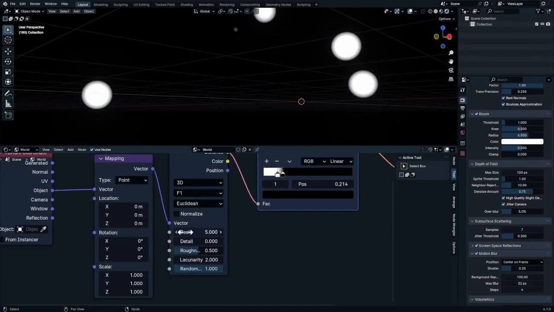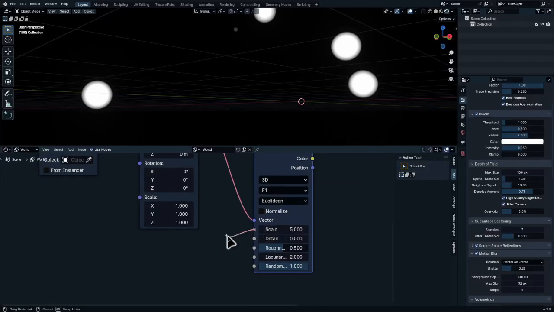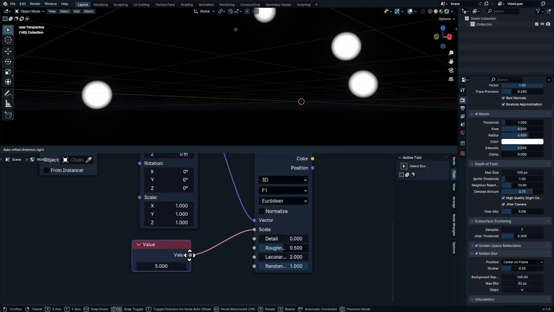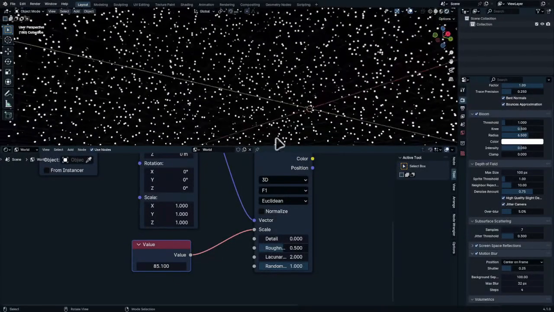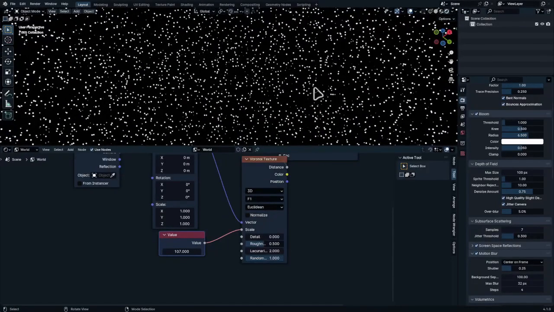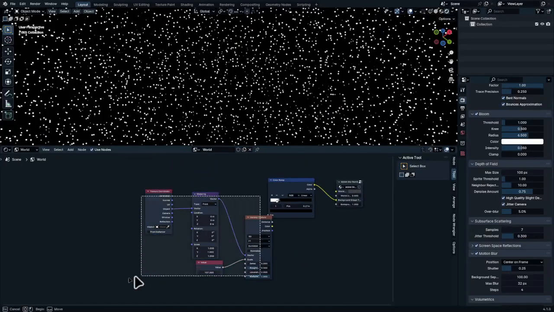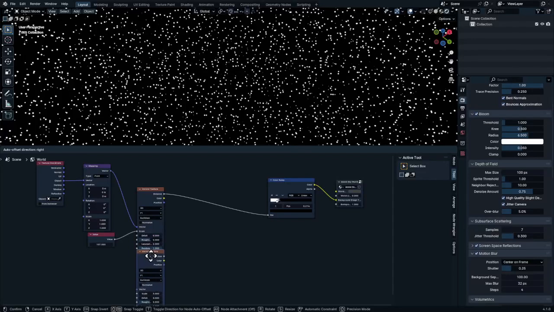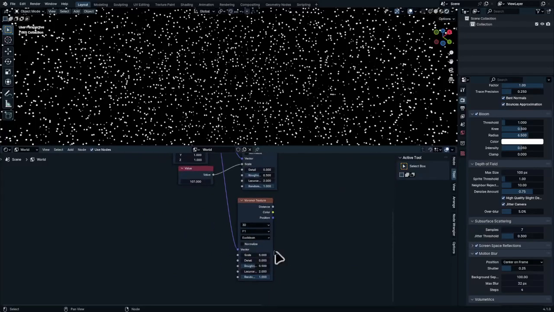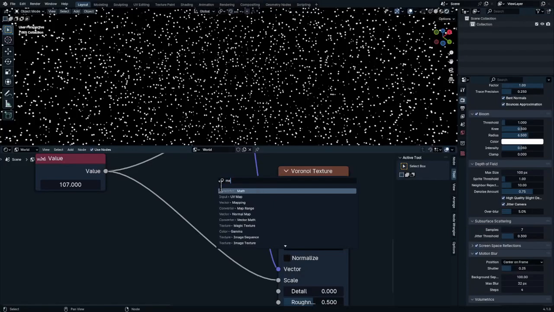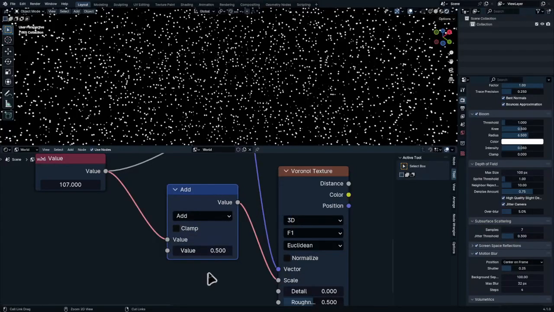To make them small, we can play with this scale, and I'm going to plug it into a value node because I'm going to use it later on, and you can increase this value. As you can see, you have a lot of points, and to prevent some of these points from going over each other, we are going to copy the same setup here. Okay, just this Voronoi, and I'm going to use this as a vector, and this as a scale, and I'm going to add a math node, so we can offset it a little bit by a small amount, like 0.04.